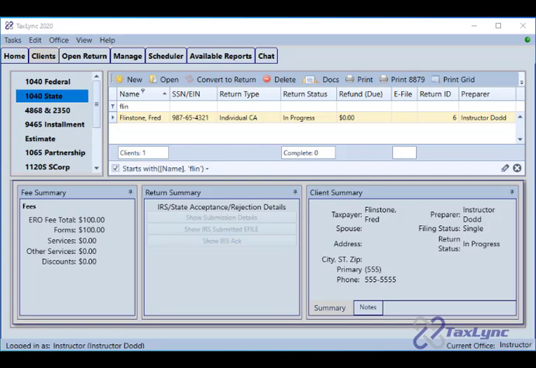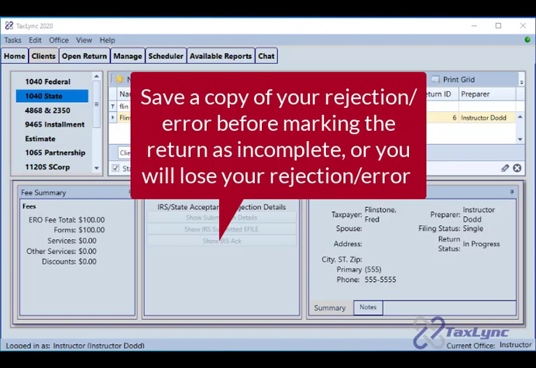Keep in mind, once you mark any return as incomplete after e-filing, the return summary information will be lost. So make sure you copy and paste the error or reject before marking the return as incomplete.